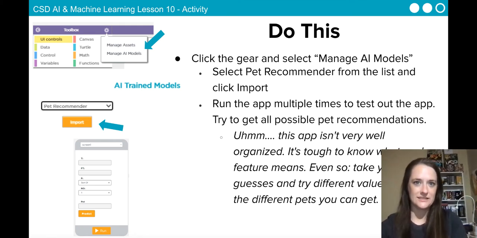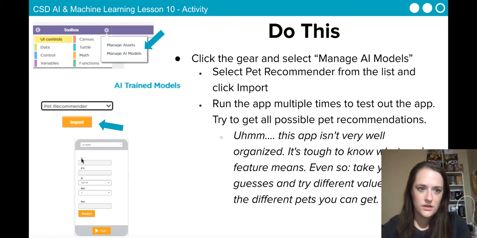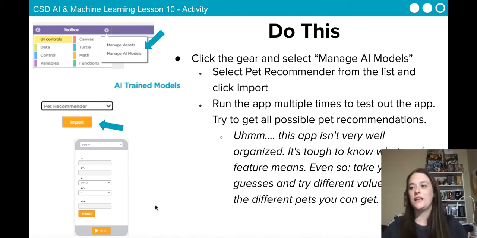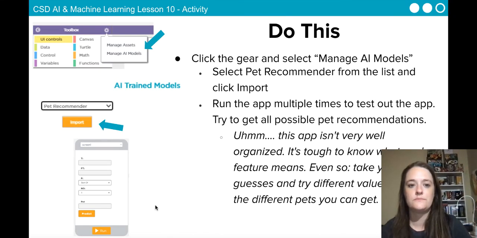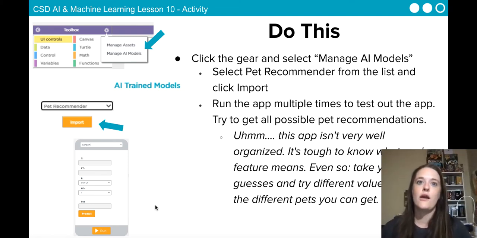So it tells us right off the bat, okay, no idea. It says TFTP, no, and then pet. So you're running the app multiple times. See if you can figure out what TFTP and no mean based on the different type of animal that it predicts. Pause the video here so that you can go run the app.